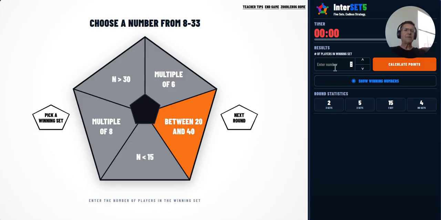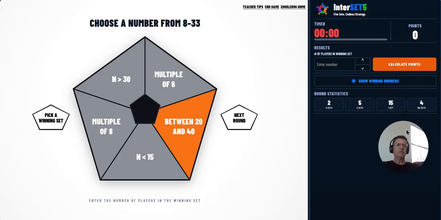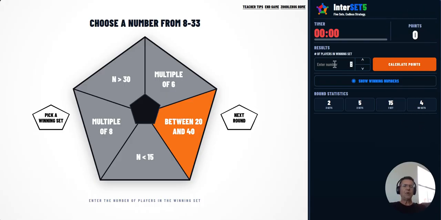Now, how many points I get depends on, I got to move this down here. How many points I get, it depends on how many students basically won that round or ended up with a number in that set. So I've got this set at 30 students for a class. Let's say that 5 students picked a number between 20 and 40. Probably going to be more than that on between 20 and 40. Let's go like 8 students.